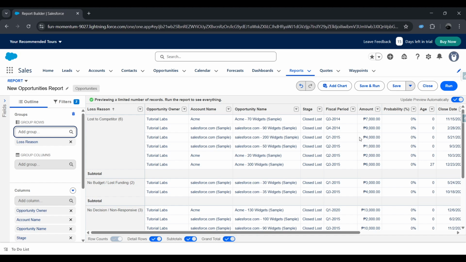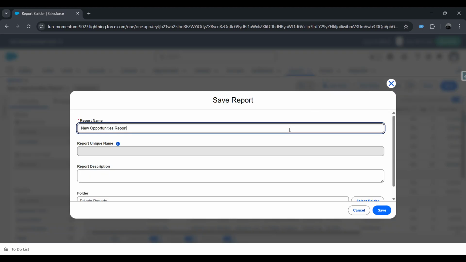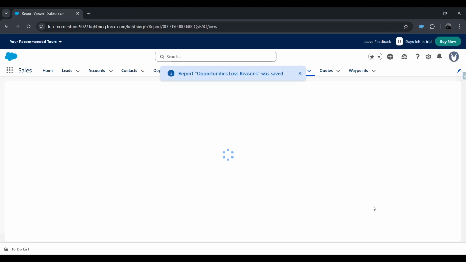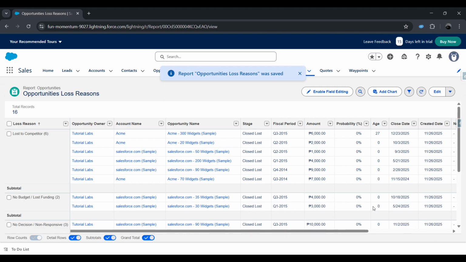Finally, it's time to save and run your report. Click Save and Run at the top of the screen. You'll be prompted to enter a report name, so type something clear like Opportunities Lost Reasons. Then choose the folder where you want to store this report for easy access later. Click Save, and Salesforce will generate your report showing all lost opportunities organized by their loss reasons.